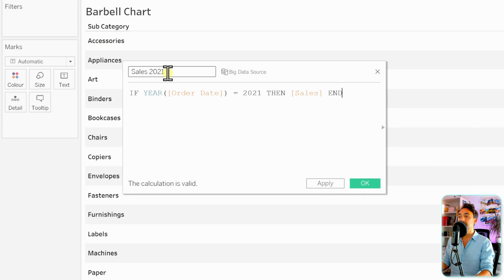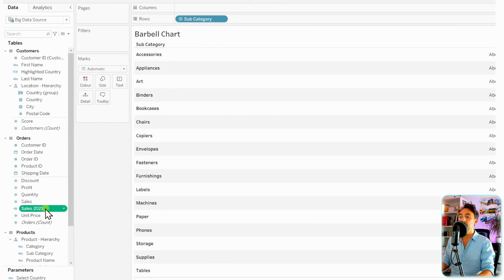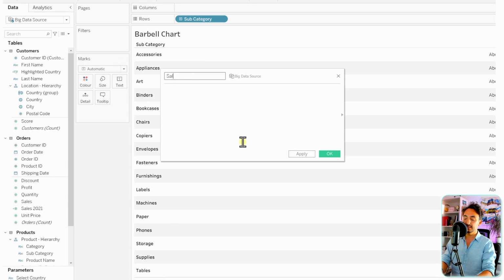So now in this calculated field, we will get the sales only if the year is 2021. Let's go and copy it because we need it for the next one. So that's it. Then hit OK. And with that, we got in the data pane a new calculated measure for the sales 2021. Let's go and create the one for the next year. It's going to be the sales of 2022.